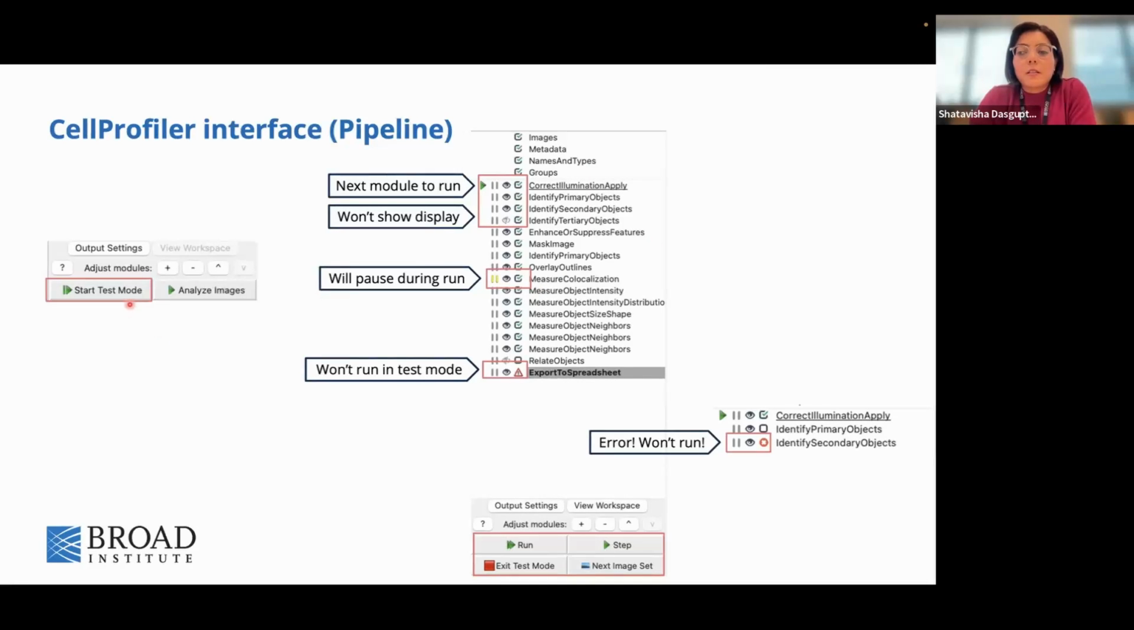So once we start the test mode, some additional buttons appear, for example, the run and step. Running will make the whole pipeline run sequentially. And by clicking on step, it will make sure that the pipeline progresses through one step at a time. In addition to that, next to all the modules, some additional icons such as the eye, this pause button and the green play button will appear. The green play button shows which module will run next, and that module will also get highlighted by an underline. If the eye is turned on, it will show the output after running the module.